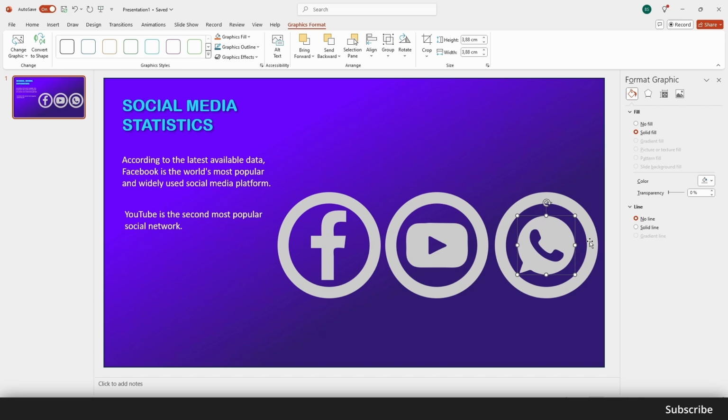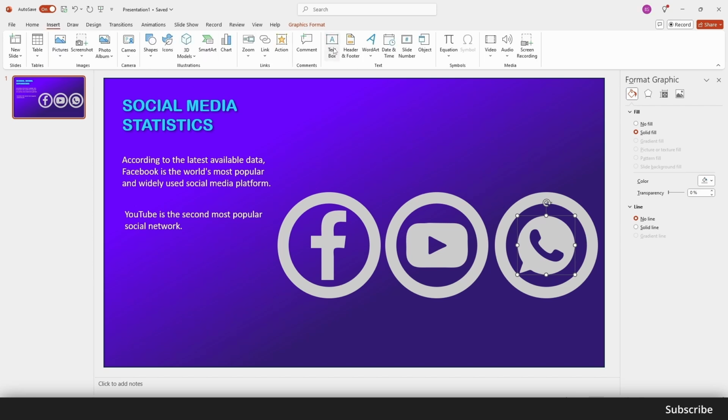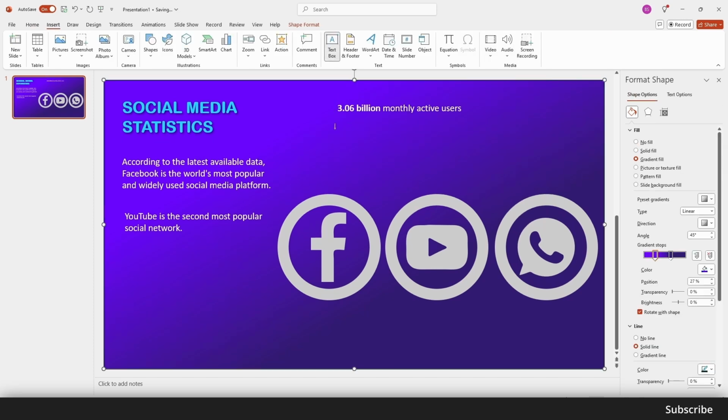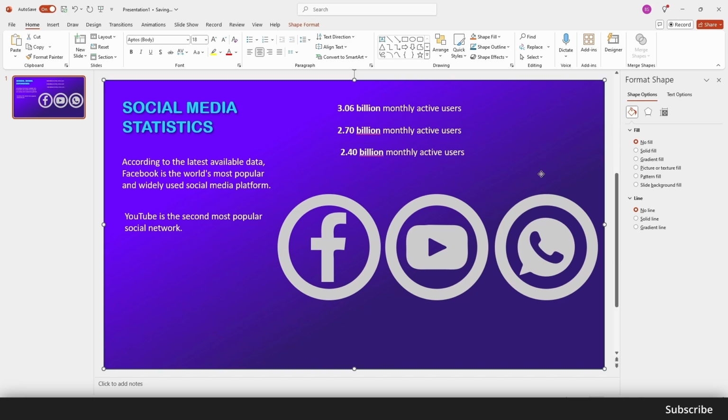To make it look more professional, let's insert some data here. Go to Insert, select Text Box, and complete the information. Lastly, position the text.